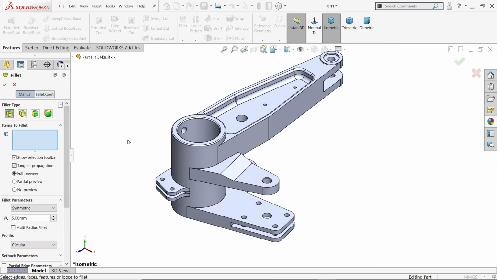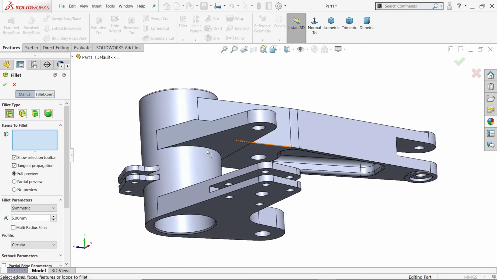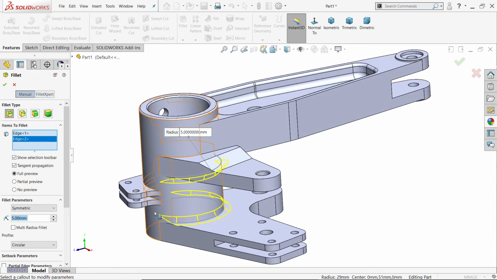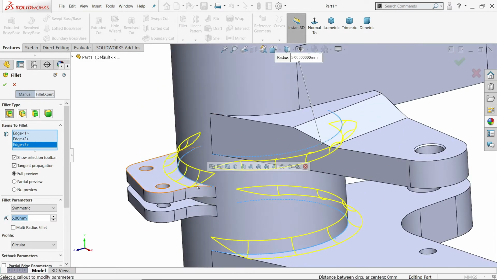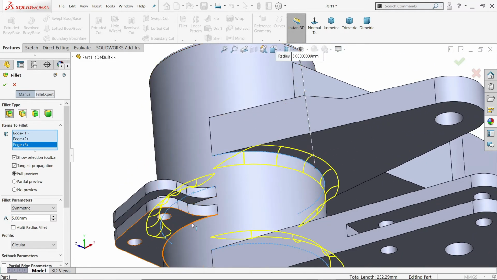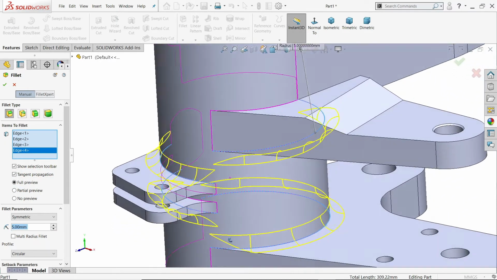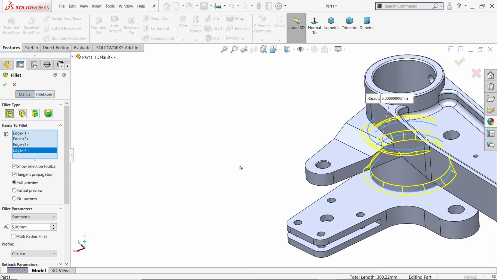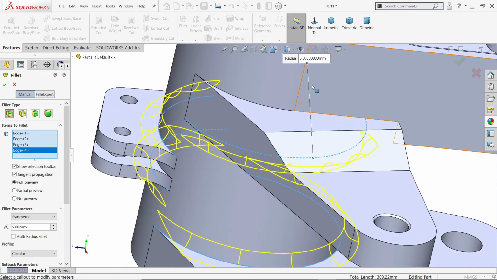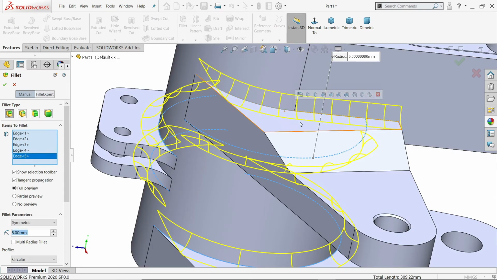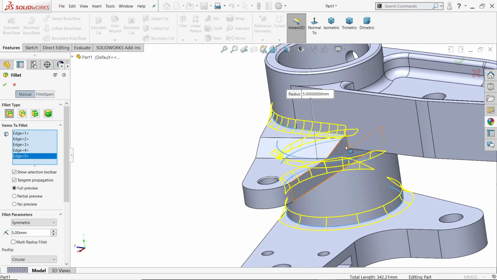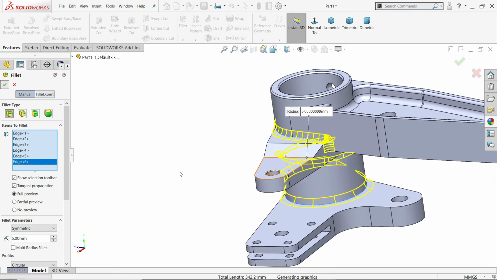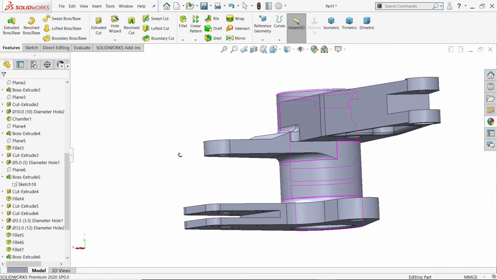Activate fillet 5. Now the first one, this one, this one, this edge, this edge, this edge and this corner. Okay, these are the 5 millimeter.